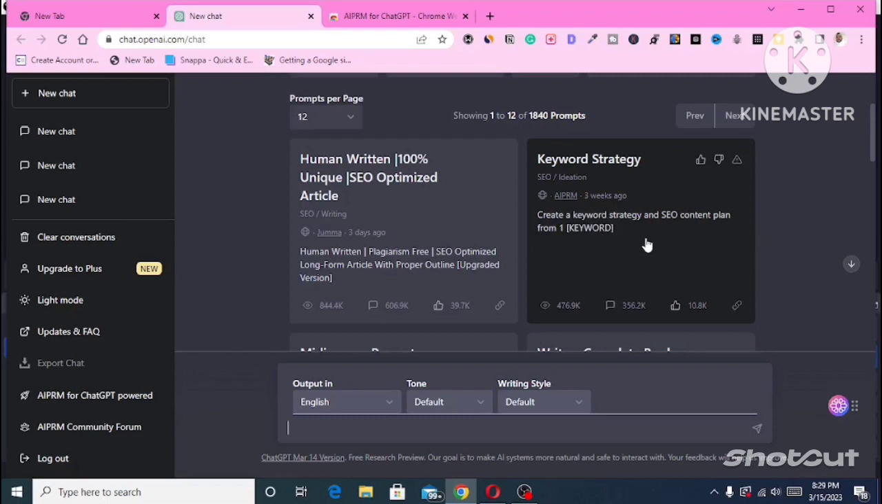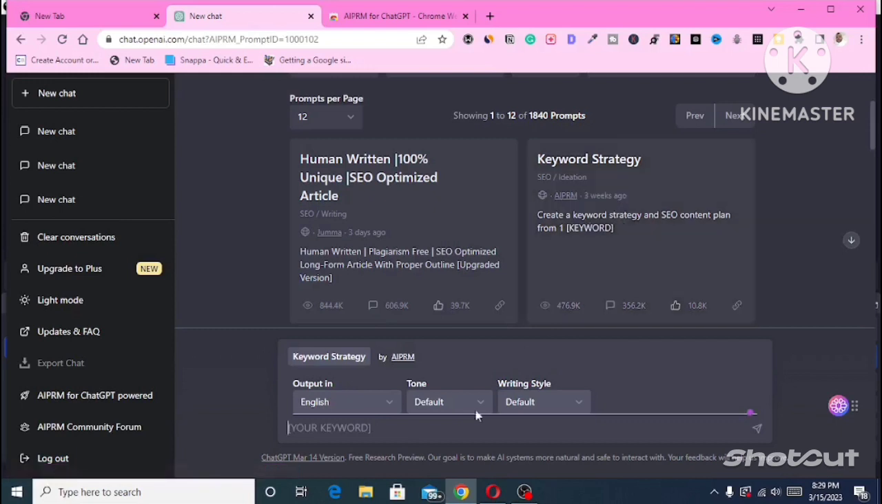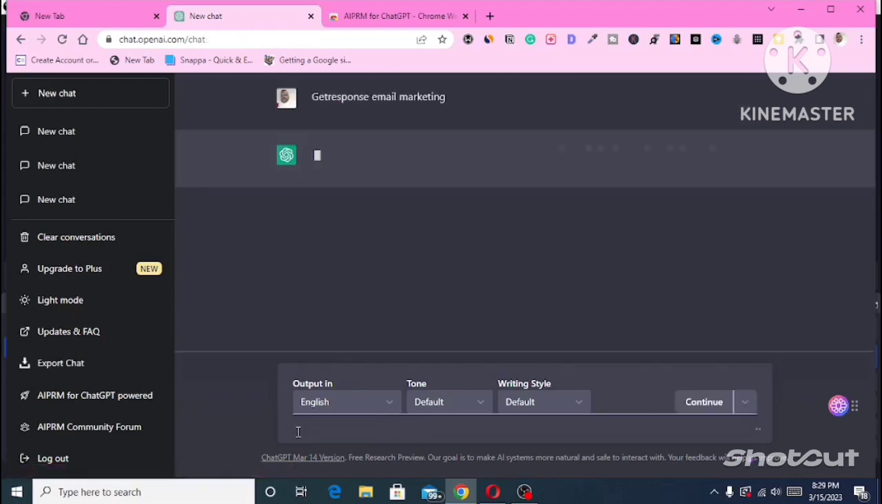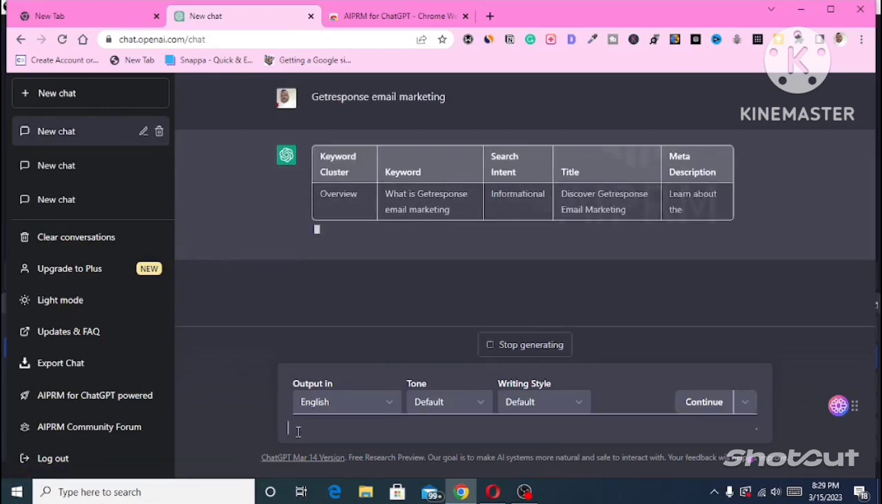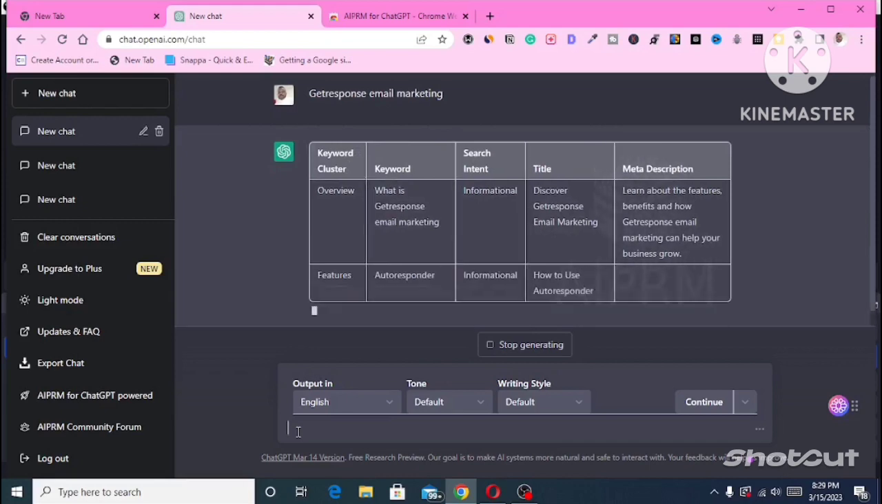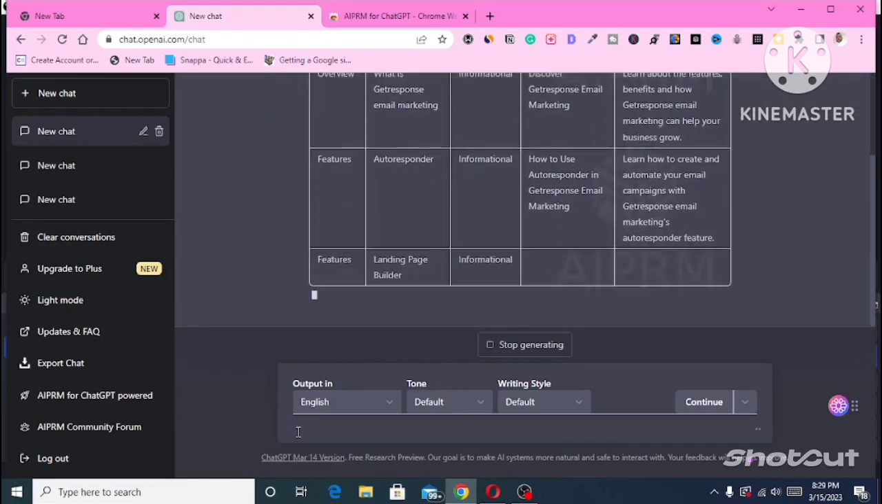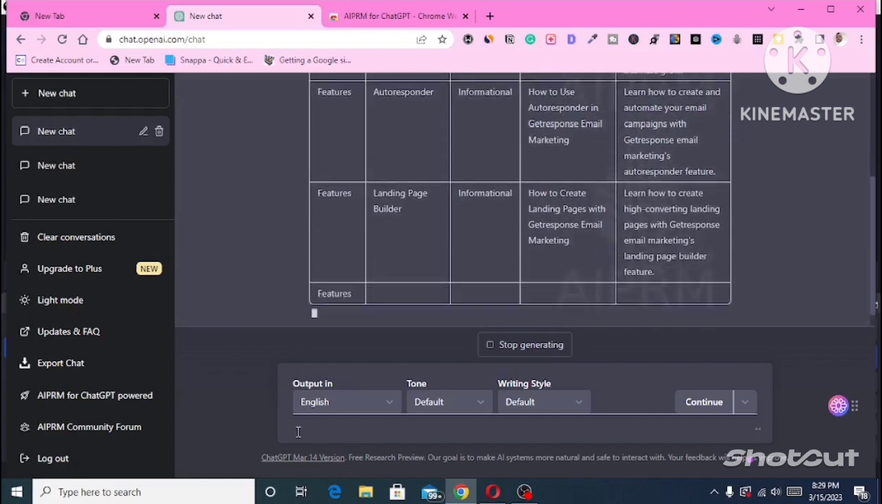So what this one is going to do for you, if I click on it right now, it says enter your keyword. So if I put in GetResponse email marketing as my keyword, all right, now let's see what this tool is going to do for us. Okay, so what this tool is doing for us is giving us a cluster of keywords that we can basically settle down to write on.